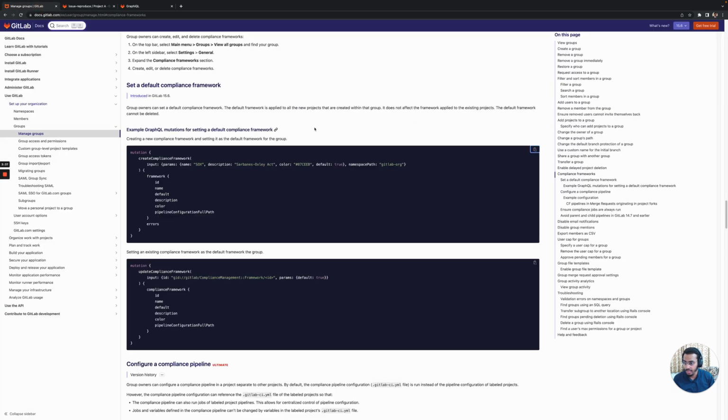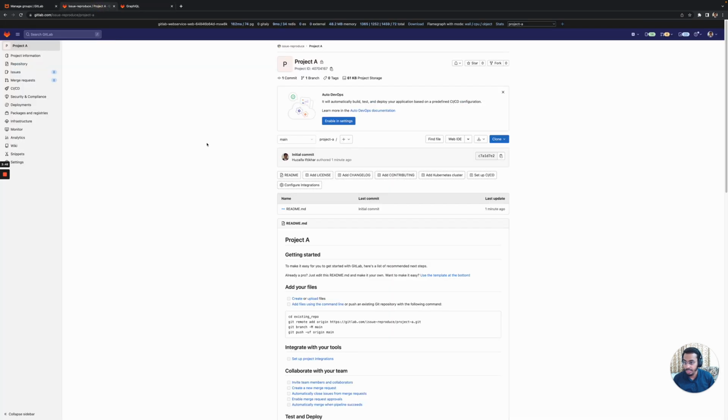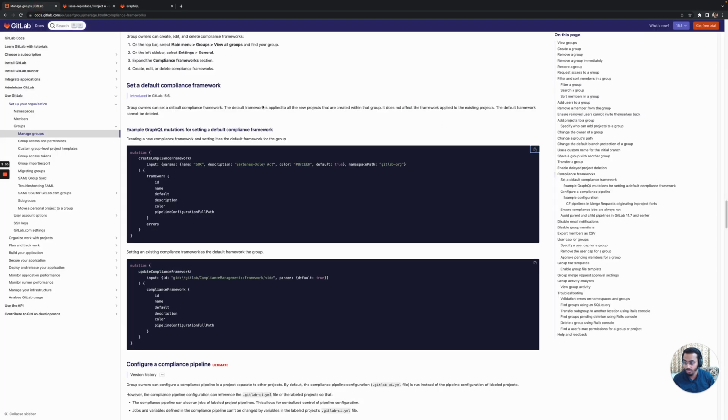And the other thing is we cannot delete the default compliance framework. If you try to delete the default one, it'll fail with an error. So this is very useful for groups where they want to set a default compliance framework and want that framework to be associated with all the projects inside that group.